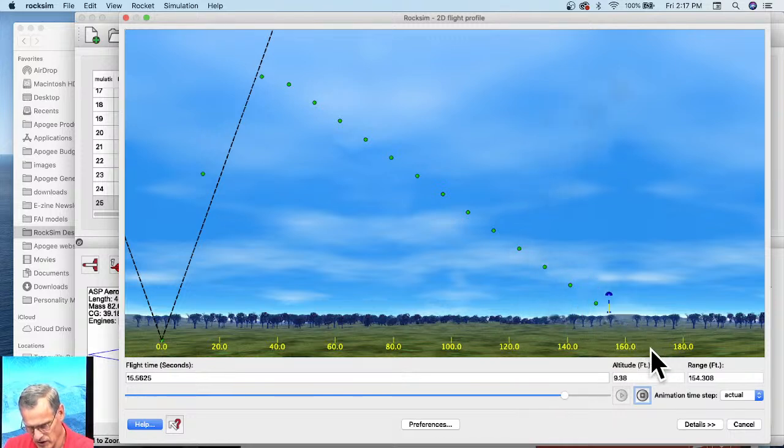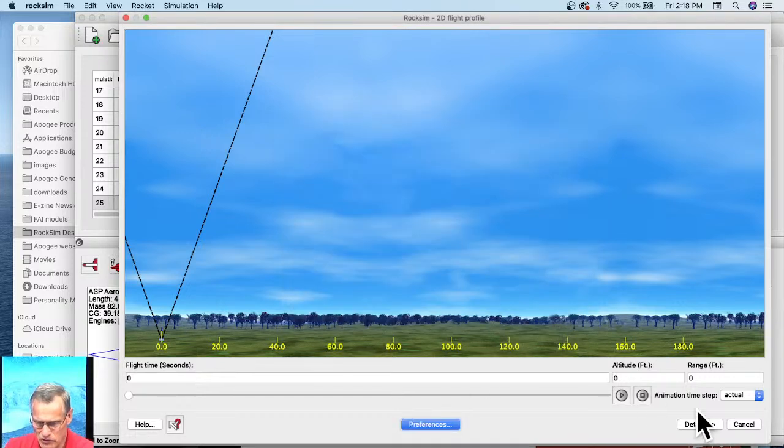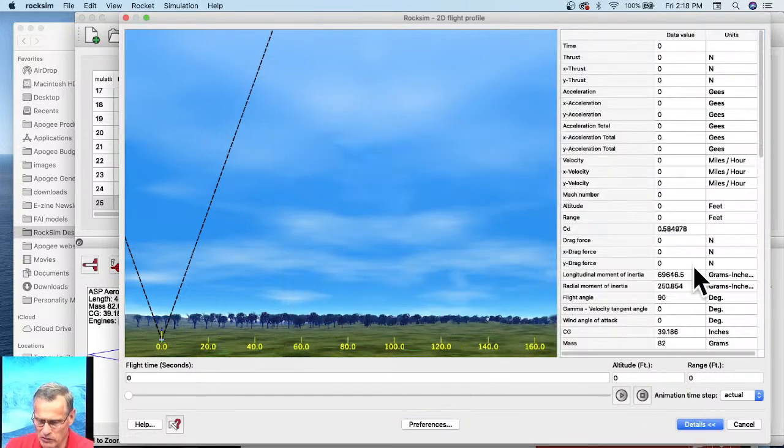And it comes down and it lands right there. Let's stop it right there. All right, so we can get a descent rate. If I go to my preferences over here, oops, not preferences, I want details. Details button right here. It'll bring out the actual numbers, and I'm looking for velocity, the X velocity.